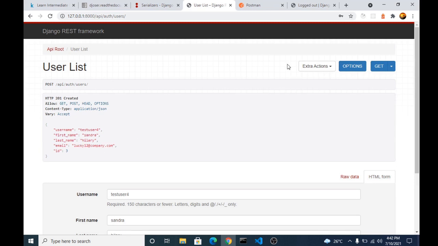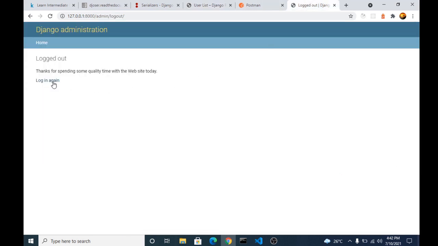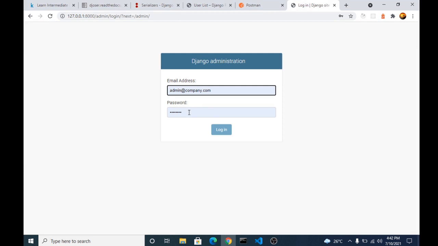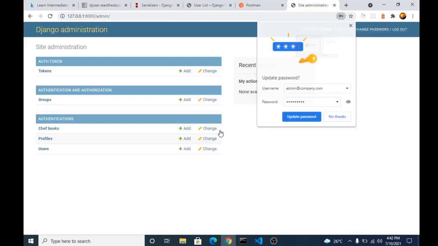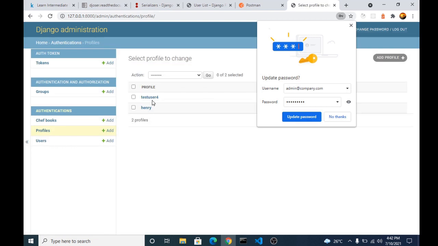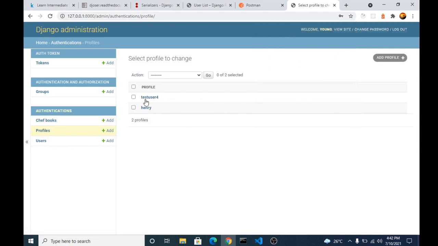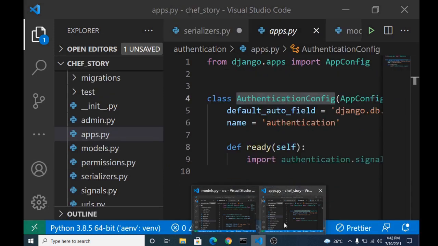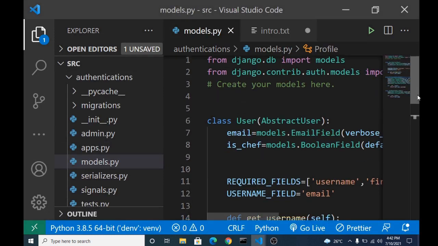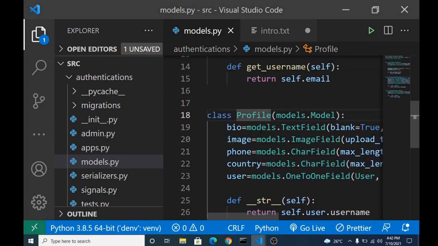So if we head back to the admin, if we log into the admin and we check the profile, we can see the user profile was generated for test user 4. So that's that. Before we end this very video, let's create the serializer for our admin.